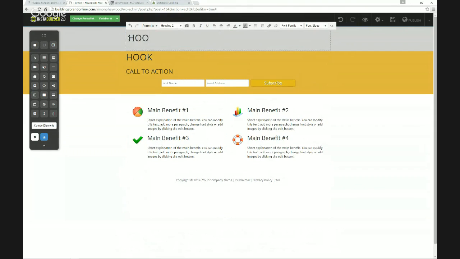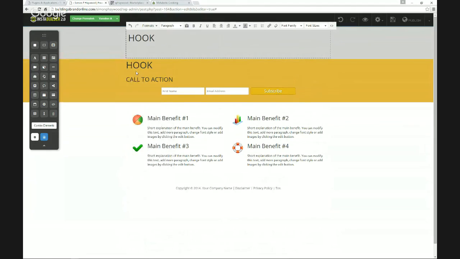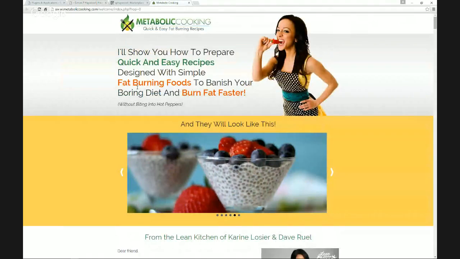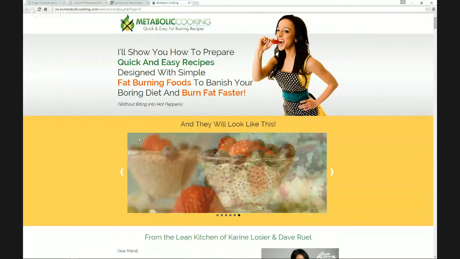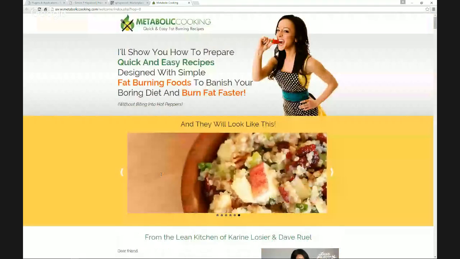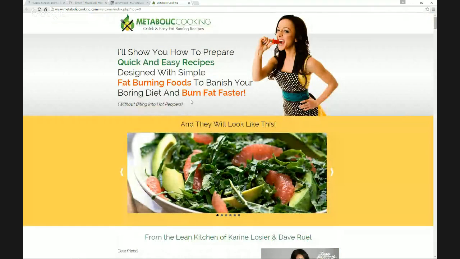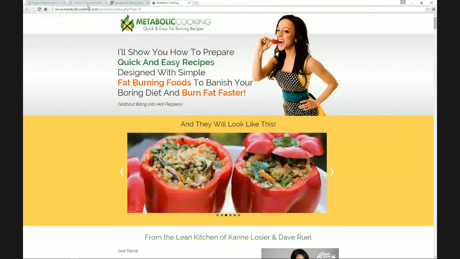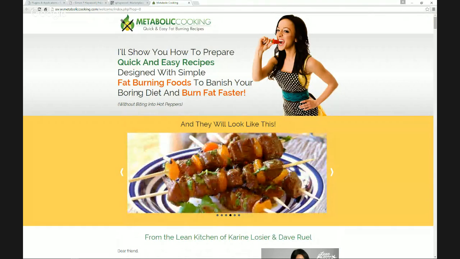So what I like to do depends on the landing page. So this is like the double hook, right? What you'll have is your main hook. So if we go here, we'll try and pull out something from the sales page that is going to attract someone to put their name and email address in. So: show you how to prepare quick and easy meals designed for fat burning foods to banish your boring diet and burn fat faster.